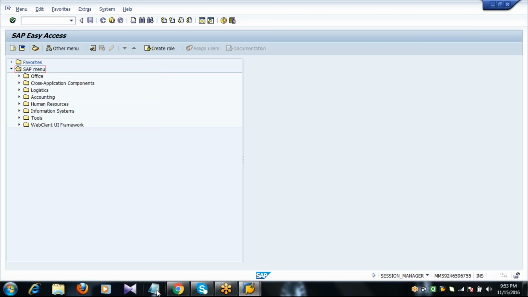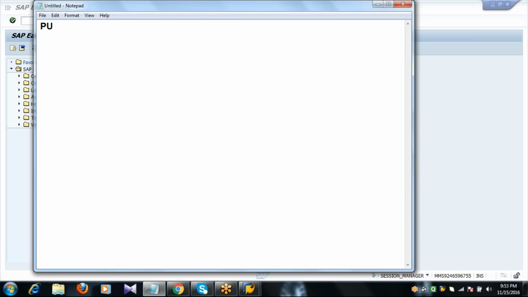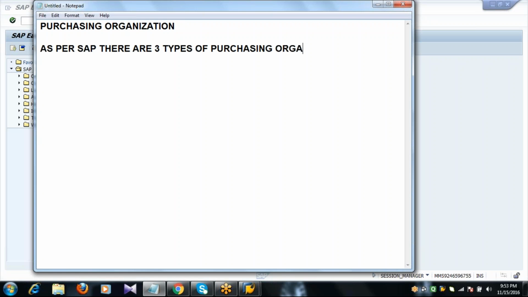The next heading is purchasing organization. Purchasing department is called a purchasing organization in our SAP ERP product. A company can have one purchasing department, that is one purchasing organization, or a company can have multiple purchasing departments or multiple purchasing organizations. As per SAP, there are three types of purchasing organizations.